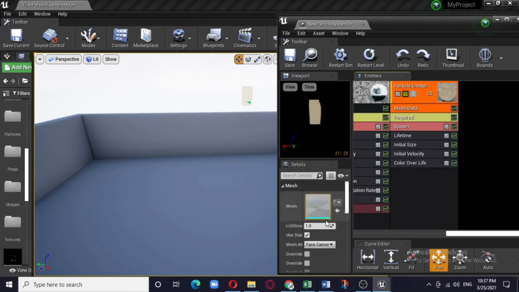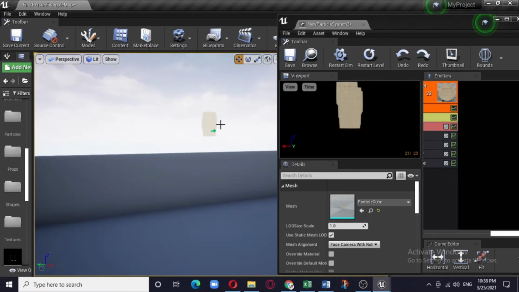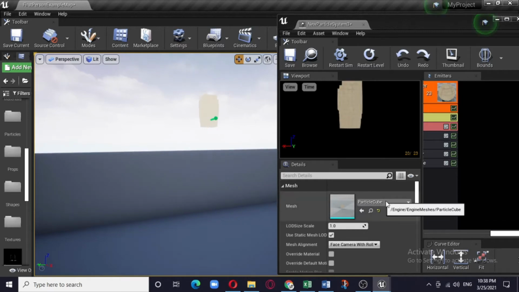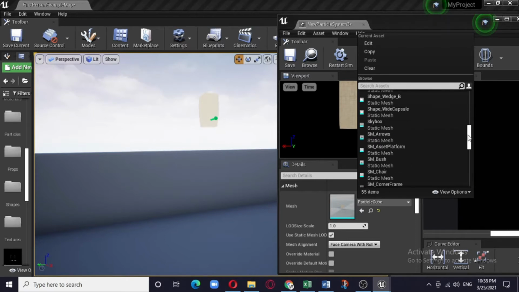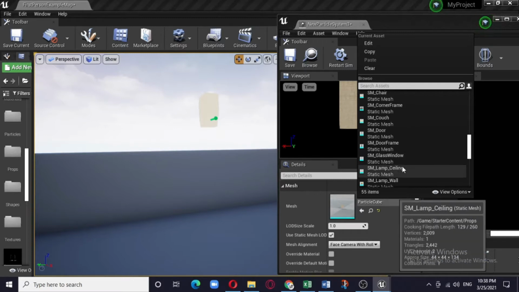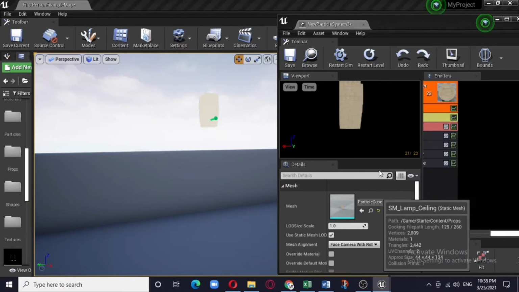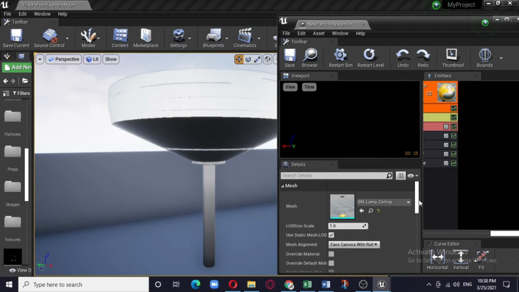So here you can change whatever you want. Now it is up to you. By default it is the particle cube which is getting emitted, and you can see these are the particle cubes being emitted. Let us assume whatever we want to have. It could be anything. Let us assume that you want to have this ceiling lamp. Here it is a ceiling lamp, but unfortunately this is showing a pretty huge size.